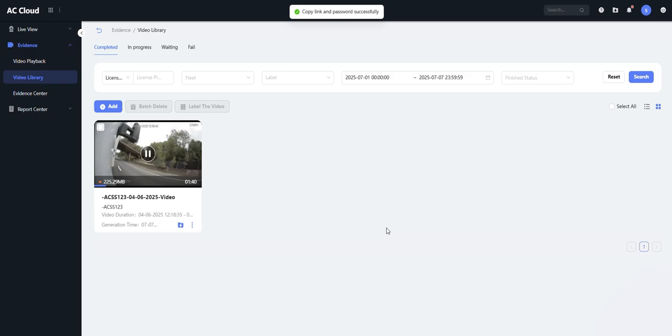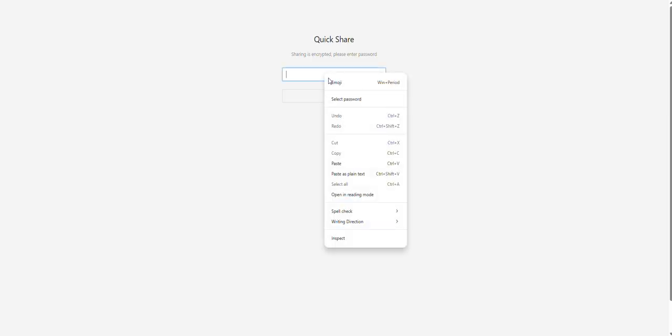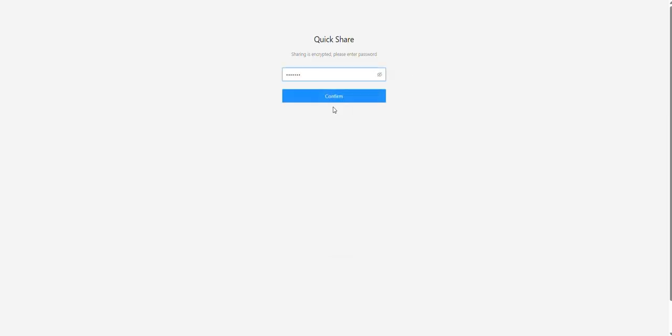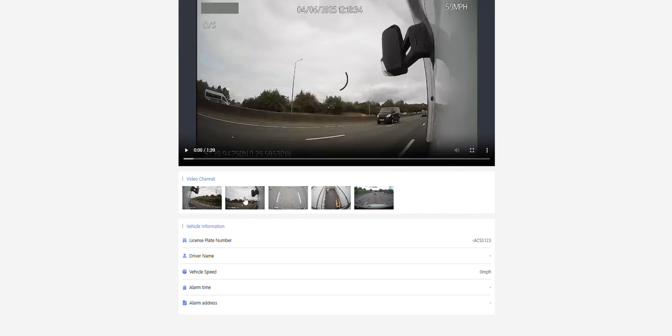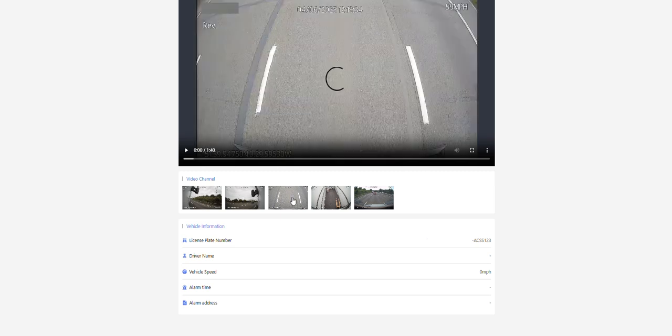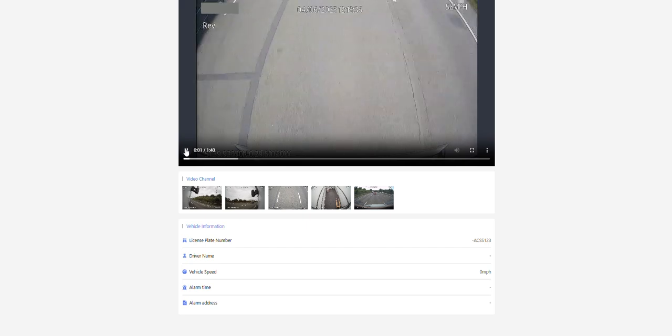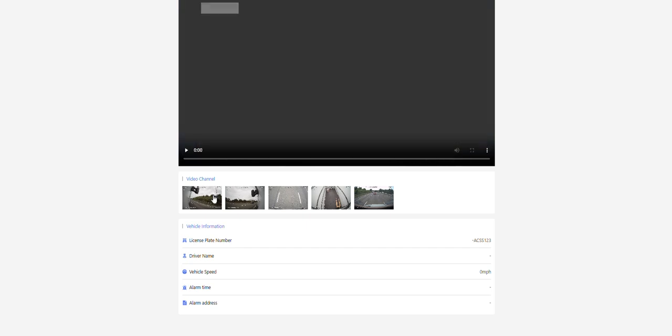I'll open a new tab and I will paste the link with the password to show you how it will look to the person you're sharing the recording with. The video has all the channels that we selected while downloading the clip. It will also contain some general information that we would like to share, such as vehicle number plate, driver name, vehicle speed, and alarm type and address.